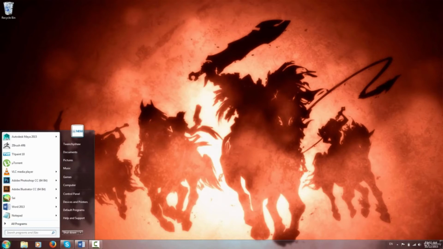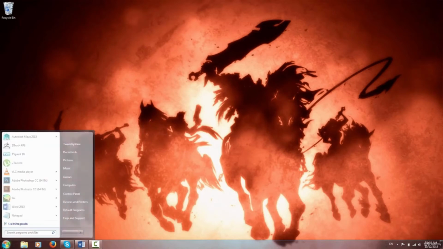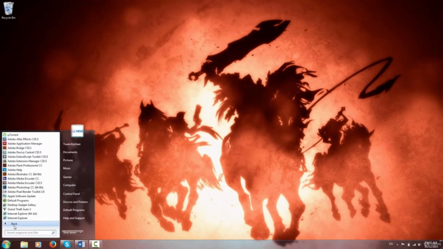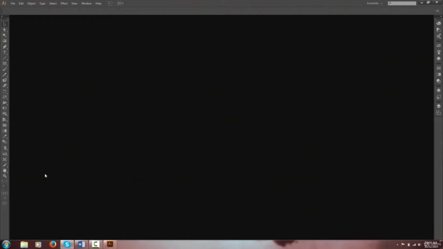So I click on the start button. Now I can either type Illustrator over here, or I can go into all programs and you will find Adobe Illustrator CC 64-bit here. Yeah, we are using Adobe Illustrator CC. If you are using any previous version, you can still refer to these tutorials. It's completely fine. There are not many changes between the versions.